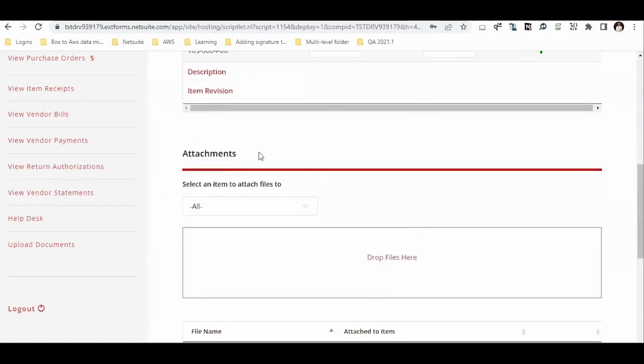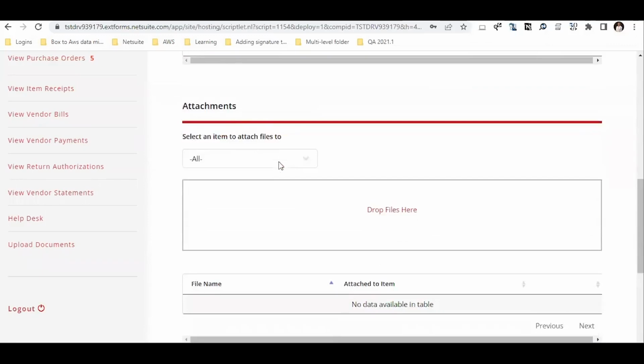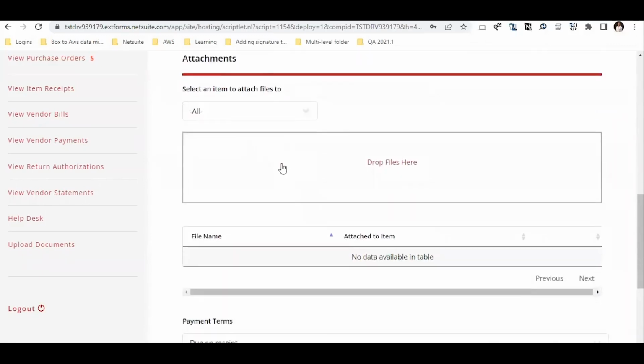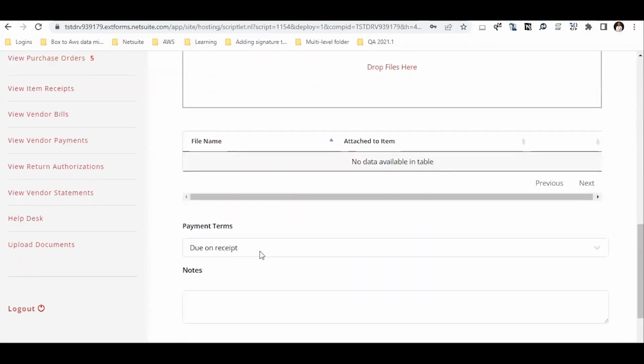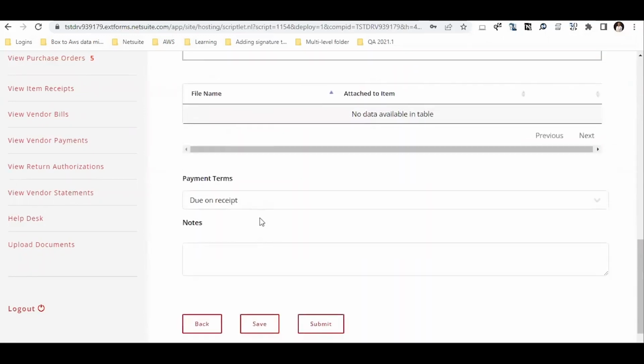Attachment section can be used to attach the files for the record. Selecting an item while uploading the file is optional. Payment terms can be changed if required. Vendor can enter any notes in the Notes section.